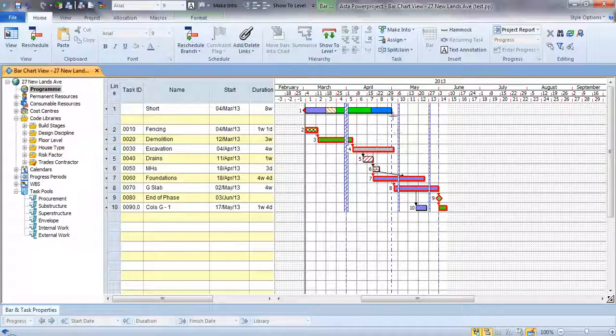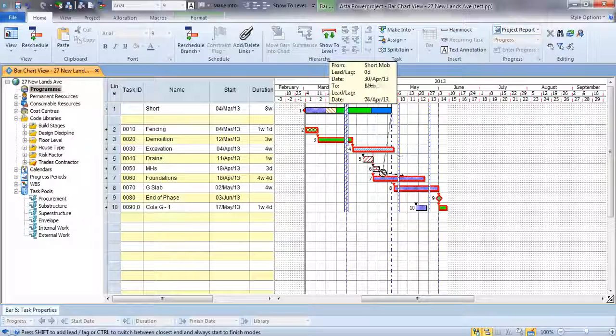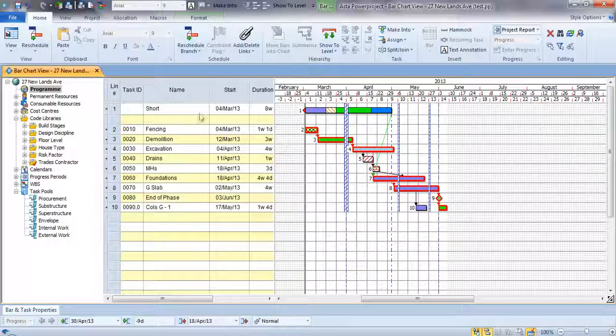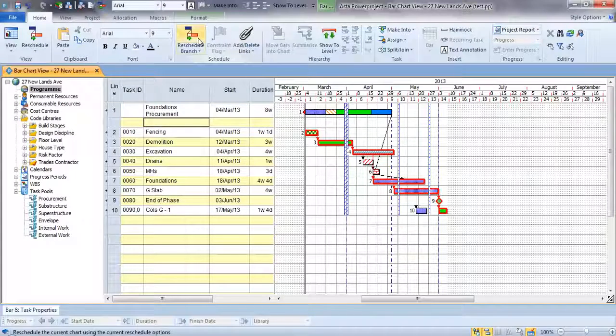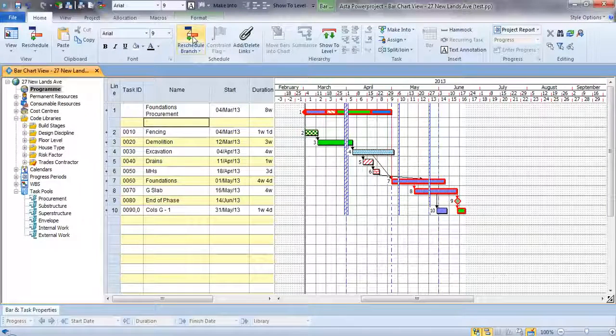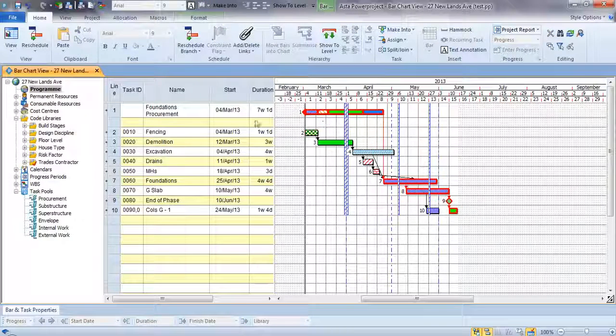And then we can say, well, if I link that into our foundations work, so this is going to be our foundation procurement, then when we schedule that, it's going to move those activities around, and we can then see that that's delaying our foundation work. We can either shorten part of our plan so we don't have to break it apart from the general group and see what impact that has.